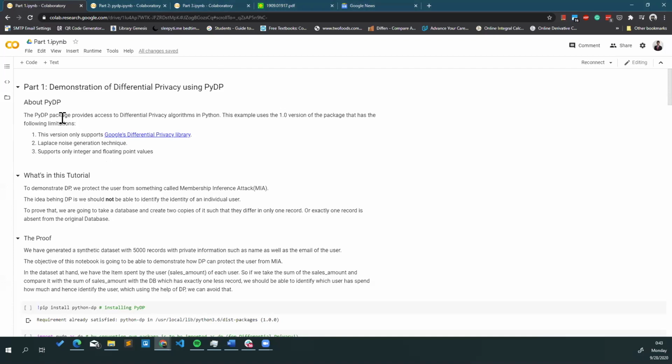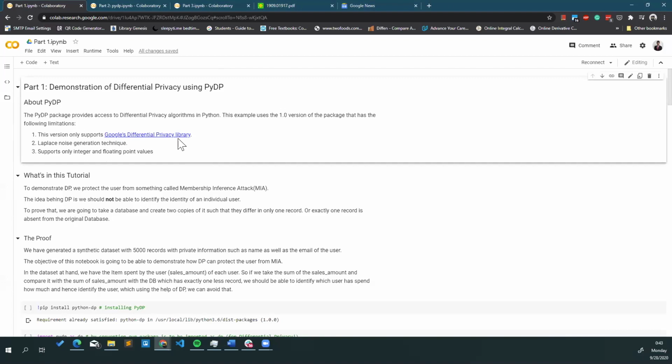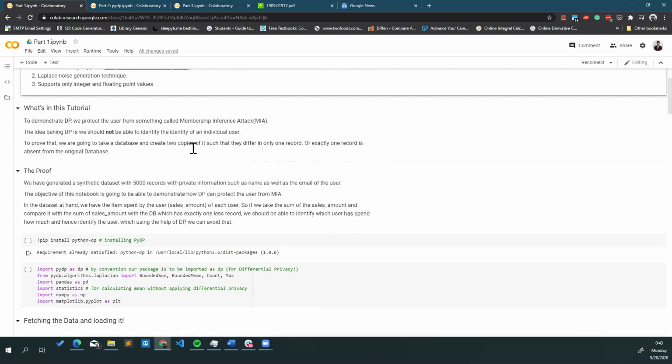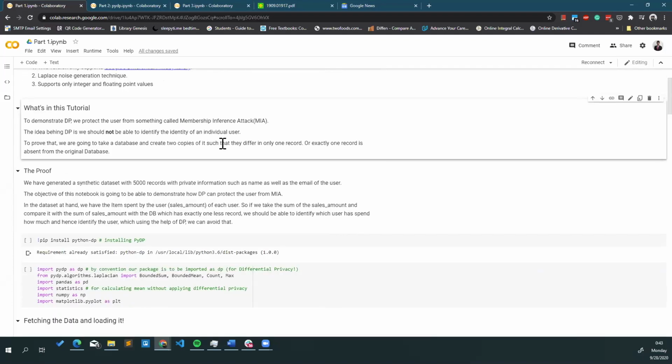In this notebook, I'm going to demonstrate how to do differential privacy using PyDP, a proof of concept for differential privacy. We're going to protect some user from something called a membership inference attack, or MIA. The idea behind differential privacy, as I talked about earlier, is that we should not be able to identify a unique individual user.